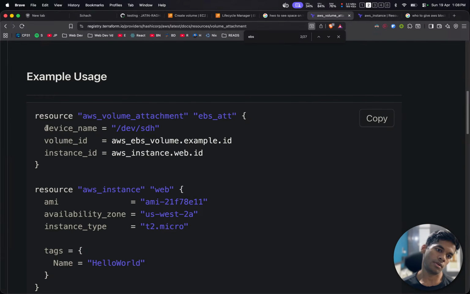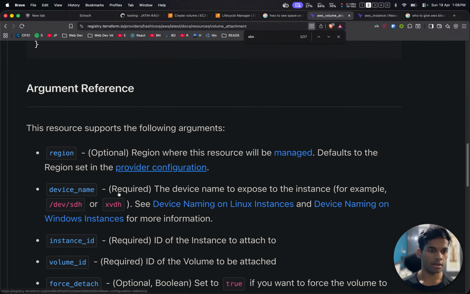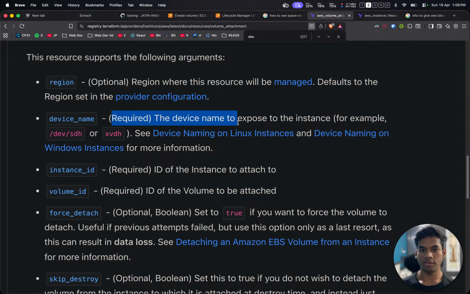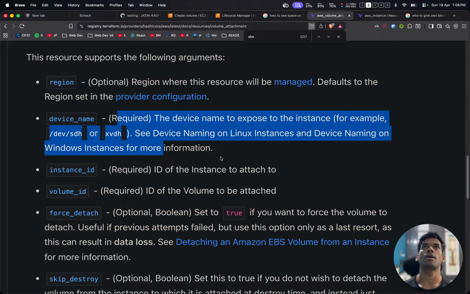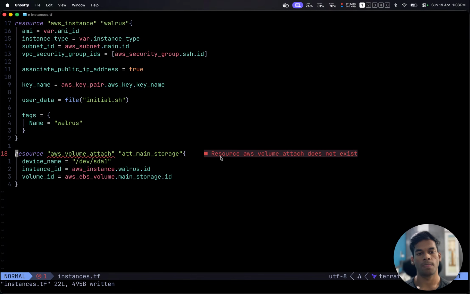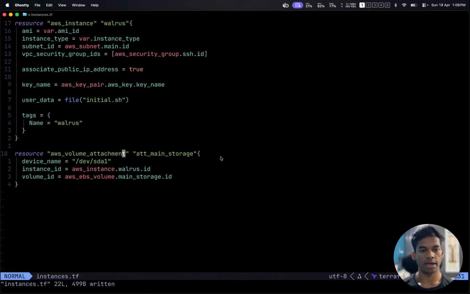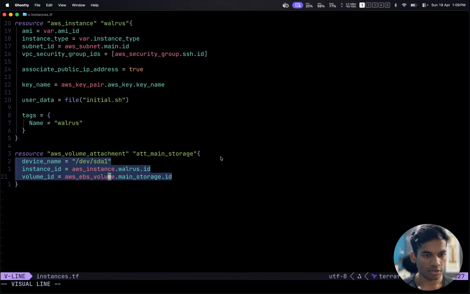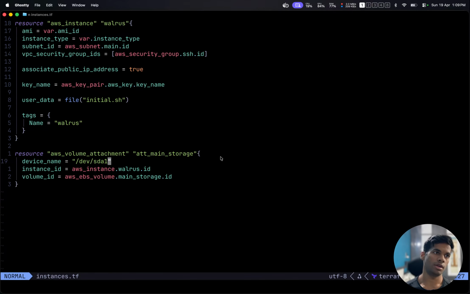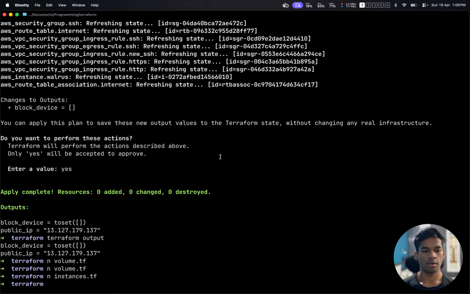Device name is where the device is. Device name required: the device name to expose to the instance. For example, this. Okay, volume attachment, that will attach this to SDA1. Okay, cool.